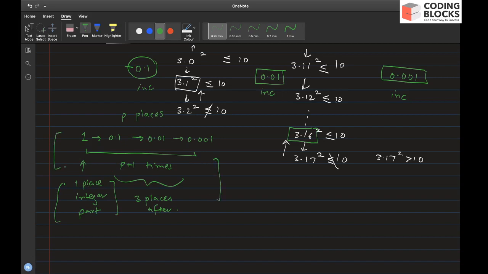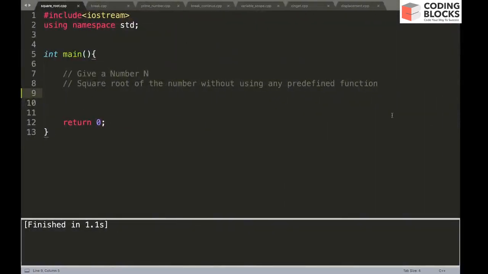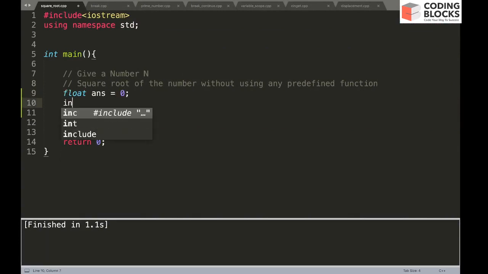Okay, so let's implement the code for the integer part, and then we will also implement the code for the precision part, right? So let's see how we can write the same thing in the code. Okay, so let's say we have float answer, which is 0. We have, let's say, float increment, which is 1.